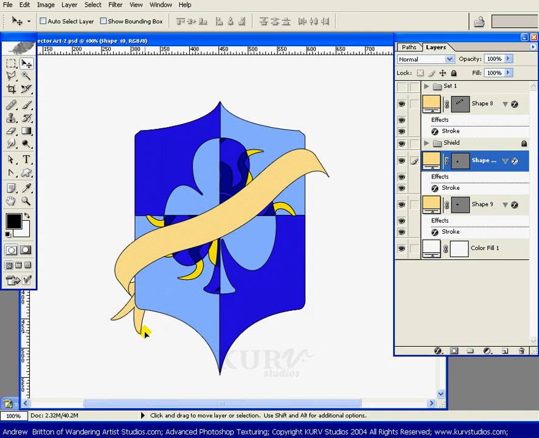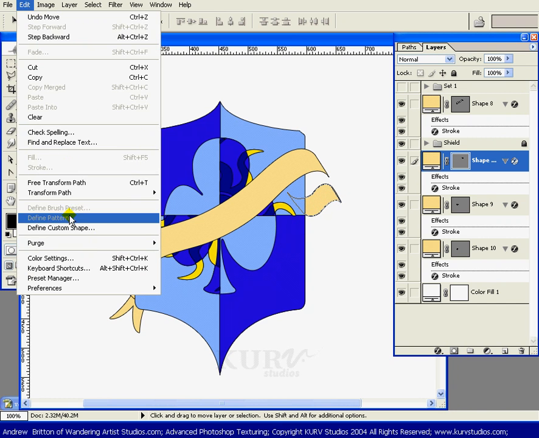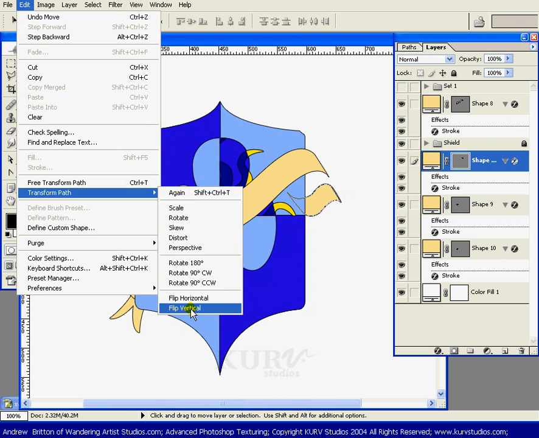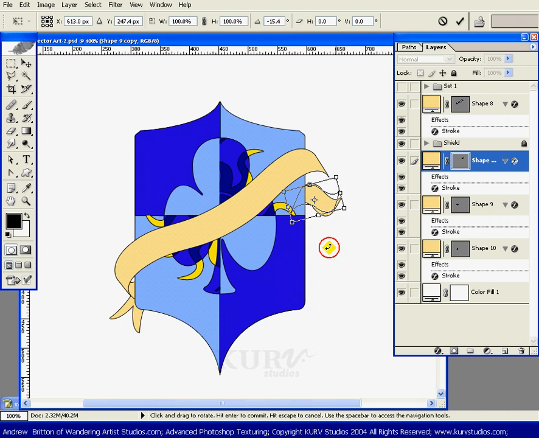Now we can move this up and around. If we don't want it right there, we can just move it underneath this. And there we are. So to create the other side, I'll just take this section here, duplicate it, move it over here, and then under Edit, Transform Path, flip vertical, Control T so I can rotate this to the proper degree.